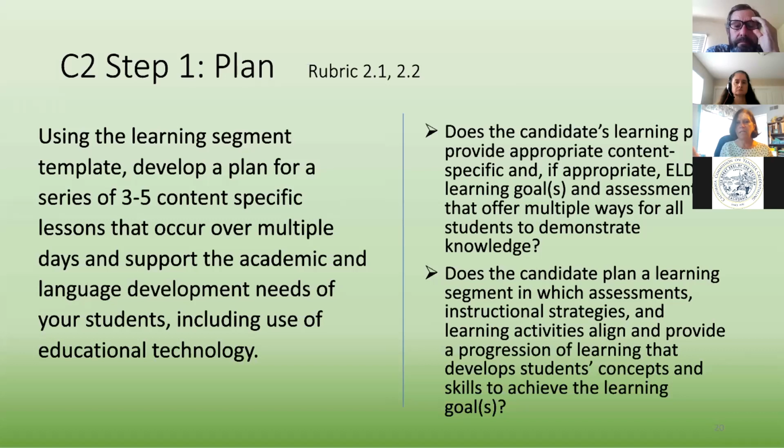And that also in step 1, candidates submit their 3 assessments. So informal assessments, those checking for understanding types of strategies. Also a student self-assessment with a rubric, and a formal assessment with a rubric across those 3 to 5 lessons. And that is step 1, planning.